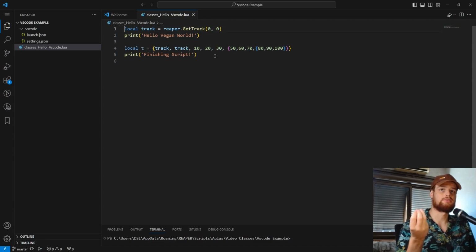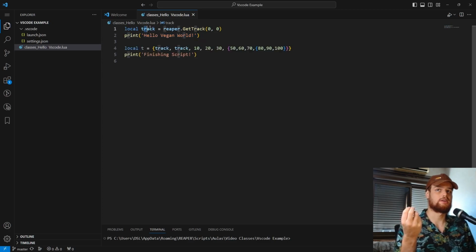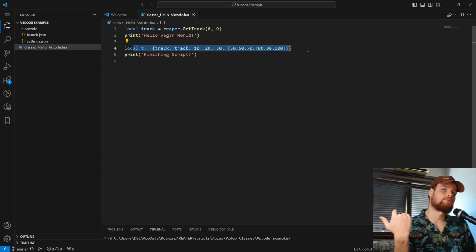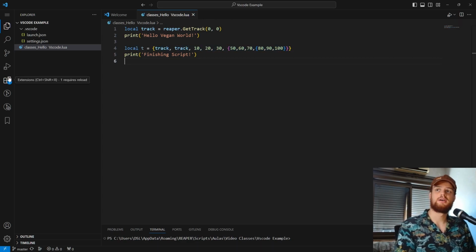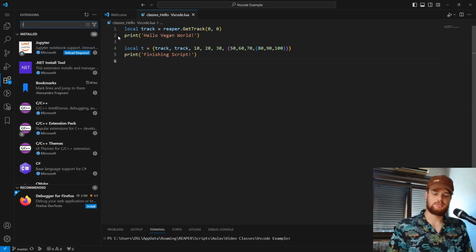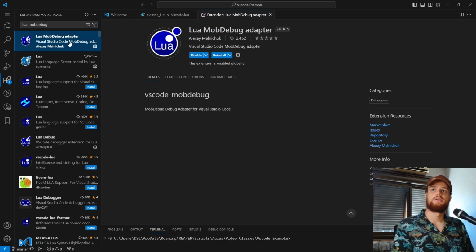On the second part of this video, let's try to install MobDebug. So we will try to test our script inside VS Code. So here I tried to get the first track, print hello world, then I just create some big table and print finishing script, and we will try to see the watch list and see the values that they have while the script runs. So first thing, go in extensions and search for Lua MobDebug adapter and install this extension.